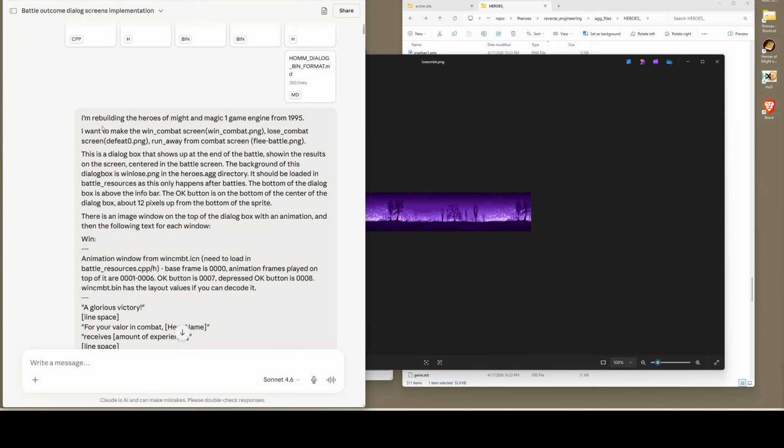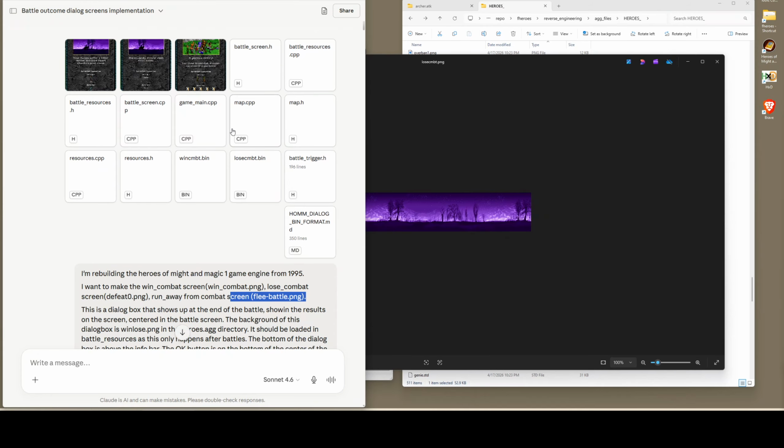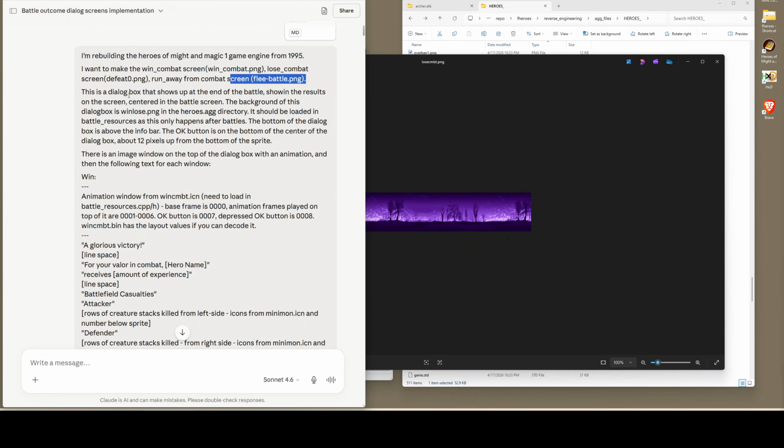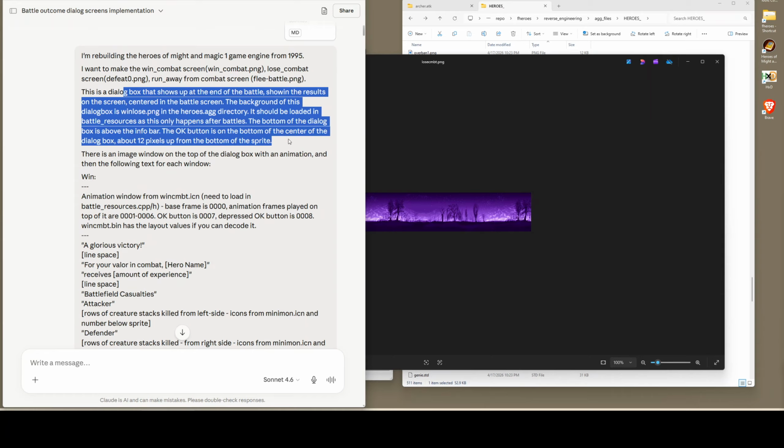So let's get into the prompt. I want to make the WinCombat screen using WinCombat.png, LoseCombat screen, defeat 0 PNG, and run away from combat screen, flee battle PNG. So these are these 3 files that I uploaded. There's a dialog box that shows up at the end of the battle, showing the results on the screen, centered on the battle screen.